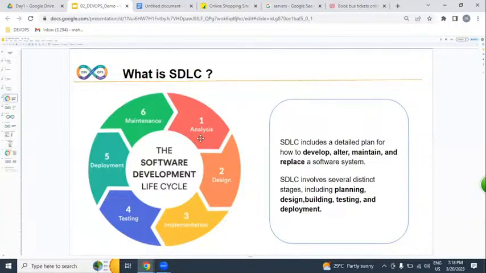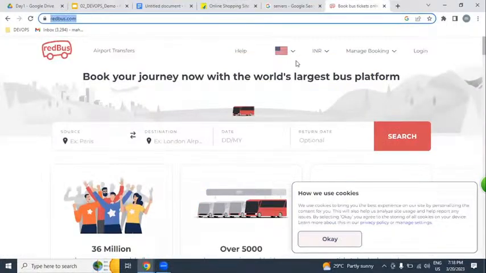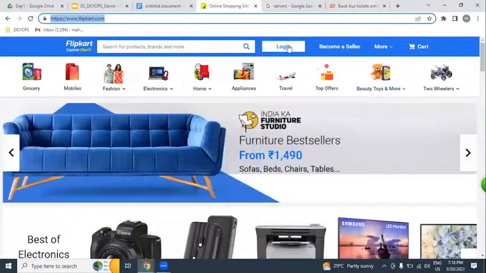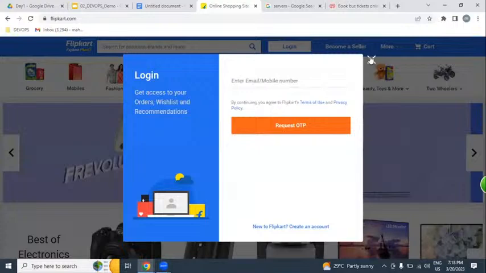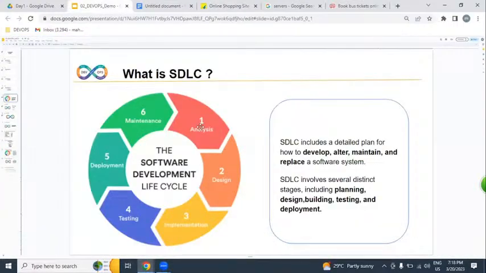What is the first one, please? Analysis. Analysis is nothing but how exactly this login page and this registration page should work, gathering that information from the client.